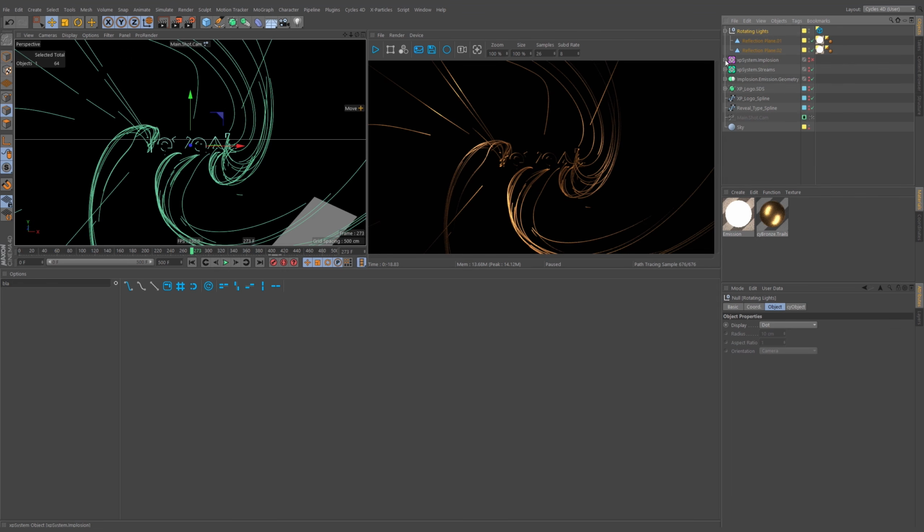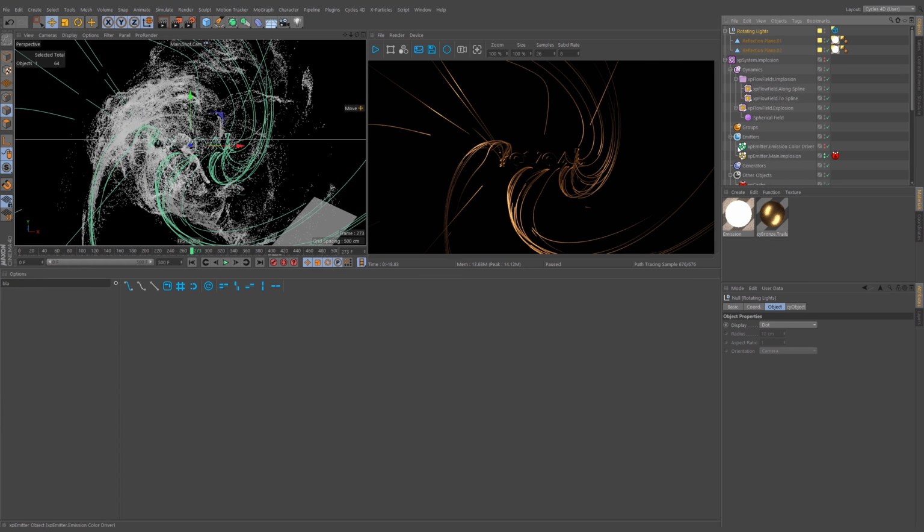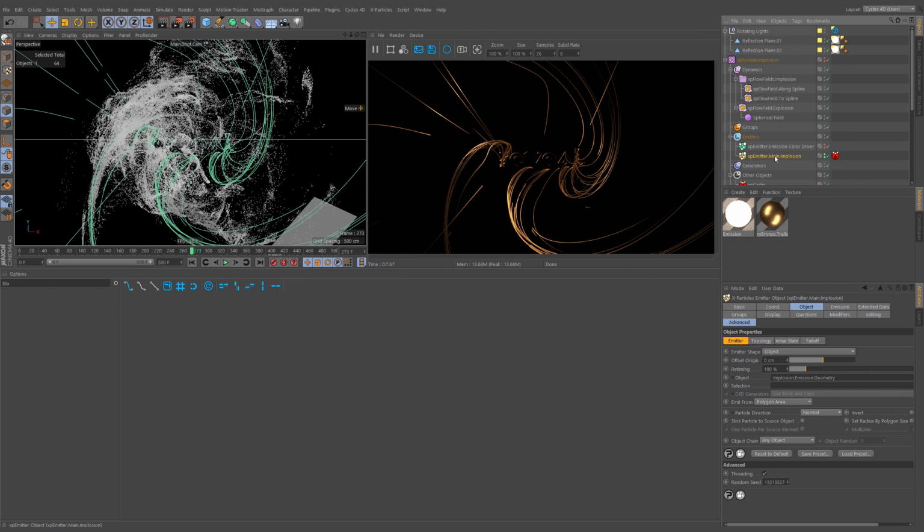So let's reactivate our implosion. And it brings our particles back on, but we don't see any. It needs to be rendering. There we go. I stopped it. What we can do is we can actually add a tag to this. Well, there's two options actually. We can add a material or we can add a tag.